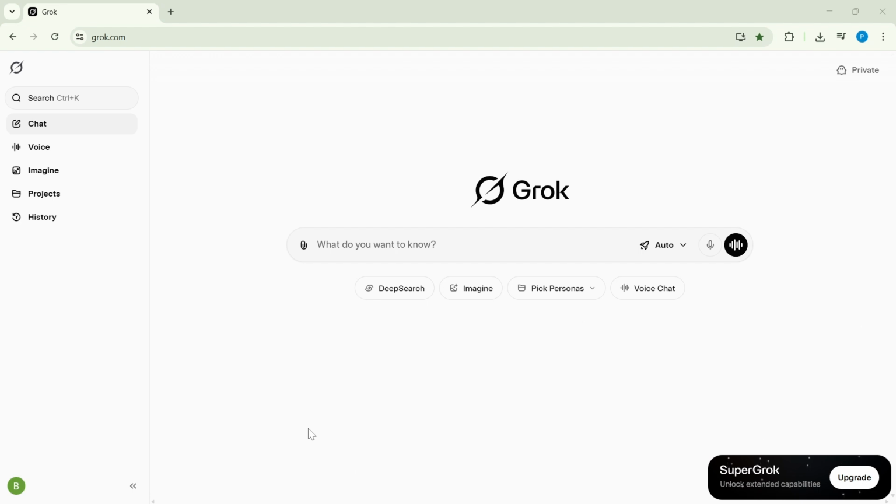Next, sign into your Grok account if you have one. This isn't strictly required, but it's helpful because your chats and drafts can be saved automatically. That way you can return to your summaries later, continue refining them, and keep everything organized without copying things around manually.